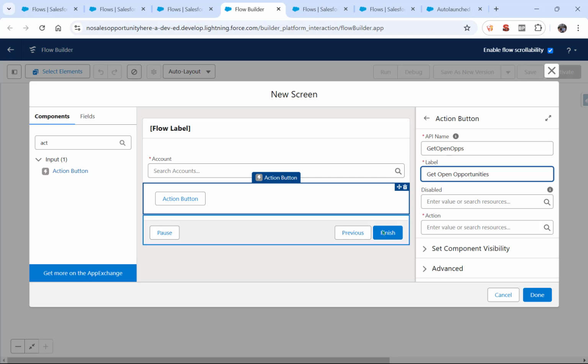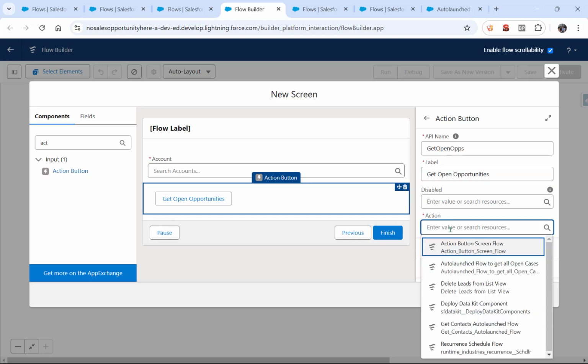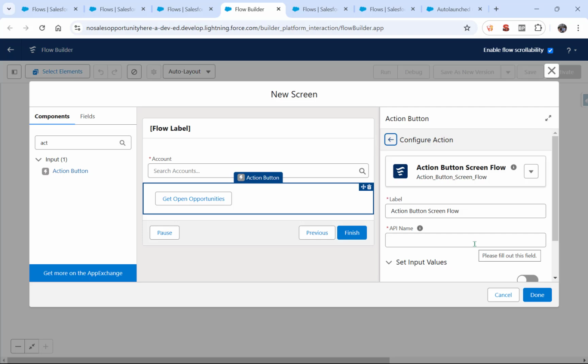Opportunities. Okay, action. This is where we reference the auto launch flow. So I'm going to reference on here the auto launch flow. I called it action button screen flow. There it is. Now you'll notice another little quirk here.